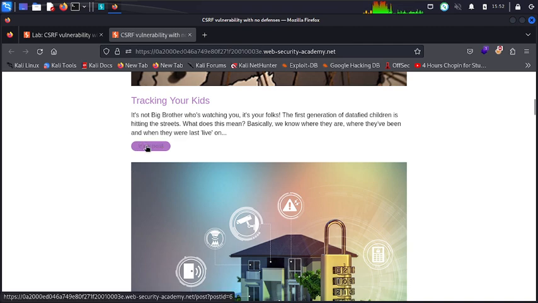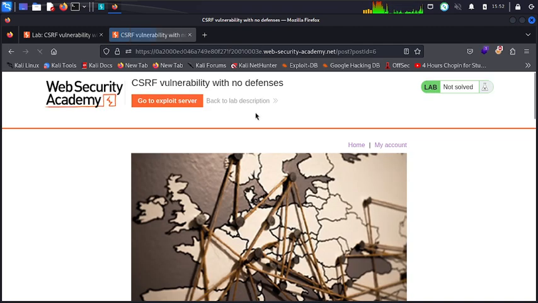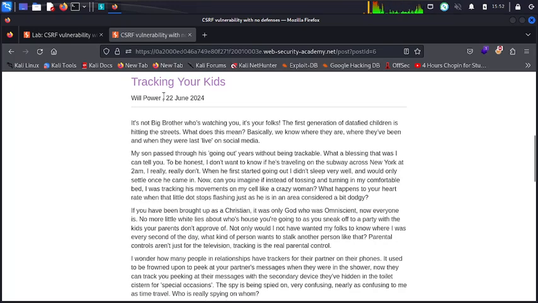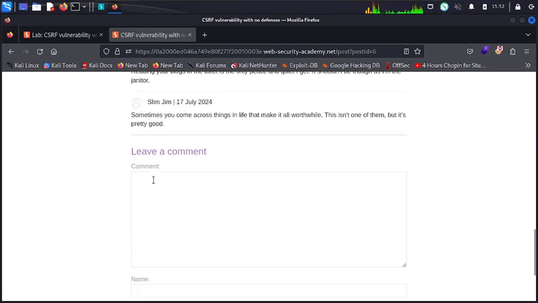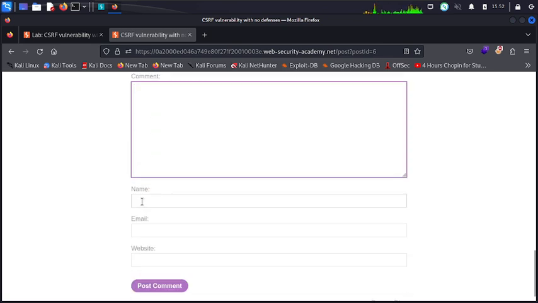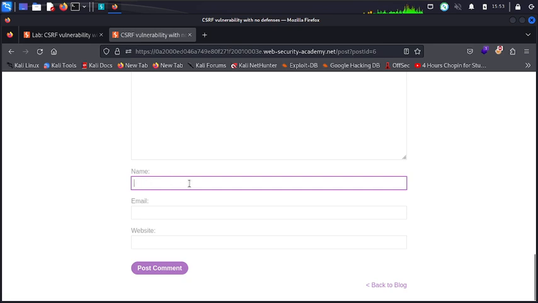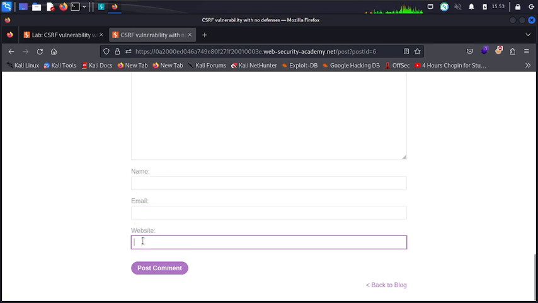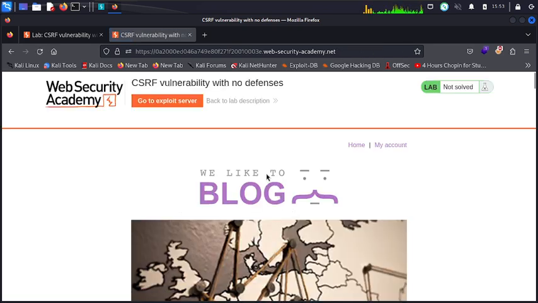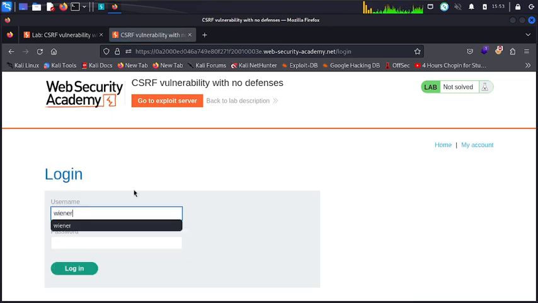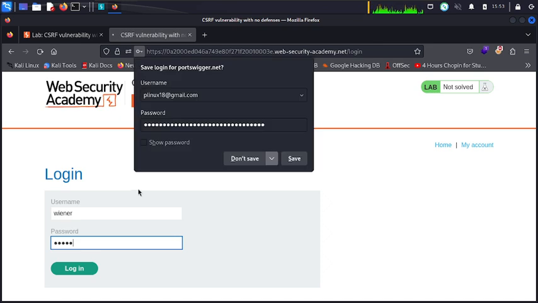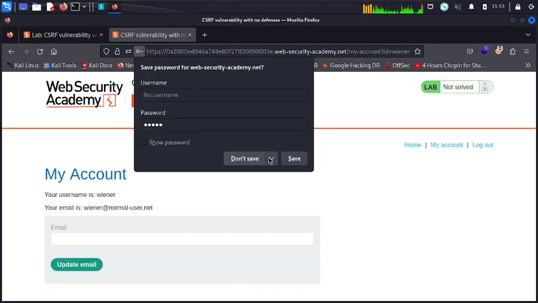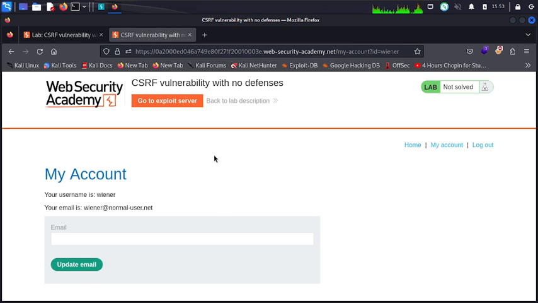This is the website, as you can see. It only shares some information with some photos, some text. We can add comments here. As you can see, there is a form where you can share your name, email, and website, and post the comment. Let's go back to blog. So now let's go and log in. If you remember, the username is going to be winner and the password is going to be Peter. Then here is the website that we have.